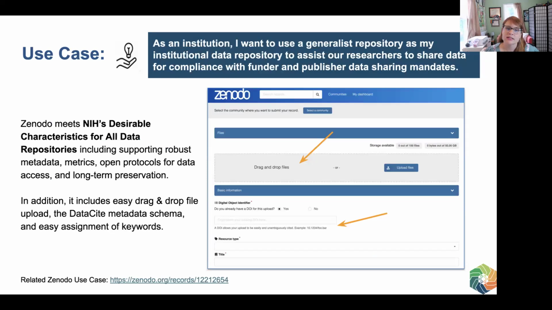In this use case, Zenodo is talking about using the Zenodo generalist repository as an institutional data repository, in the case where an institution may not have their own institutional repository. So Zenodo highlights their ability here to meet the NIH's desirable characteristics for data repositories and some easy to use features that enhance FAIR data sharing, like the use of required metadata and an easy drag and drop file upload interface.